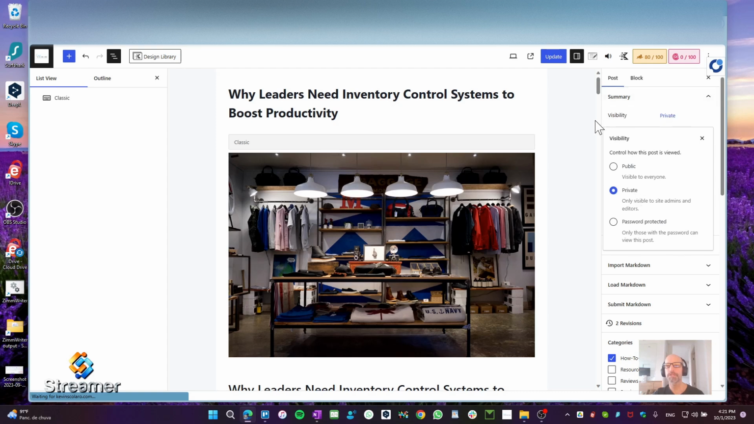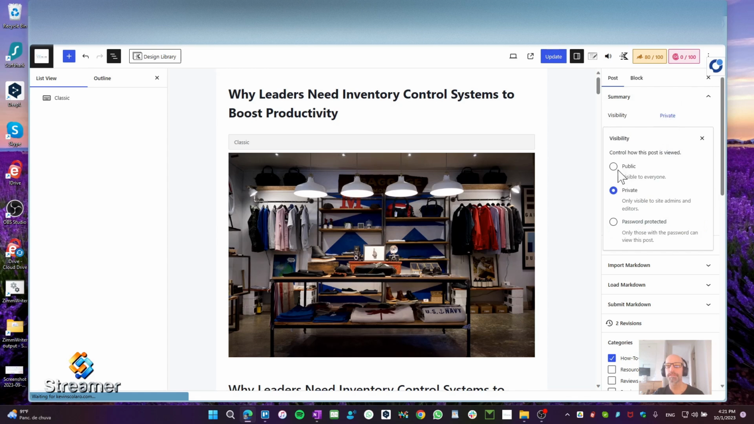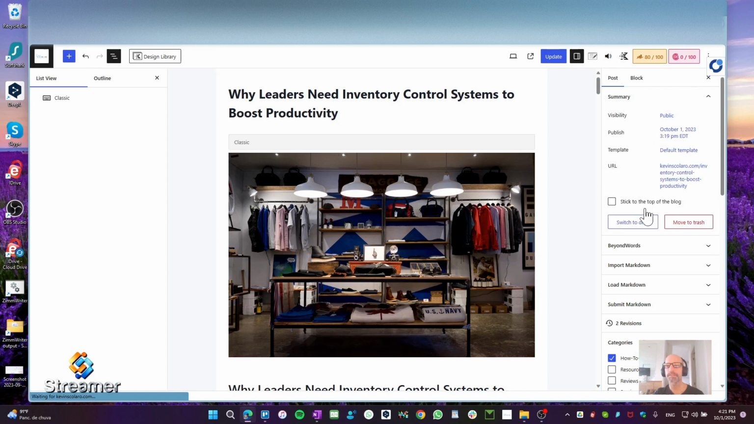But anyway, we would just go back here to the visibility and then click on private and click public, and then we would save, update there, and that would publish it live. So we could just go back into the WordPress editor again, grab that on the post list, open it up, and then just publicize it that way.